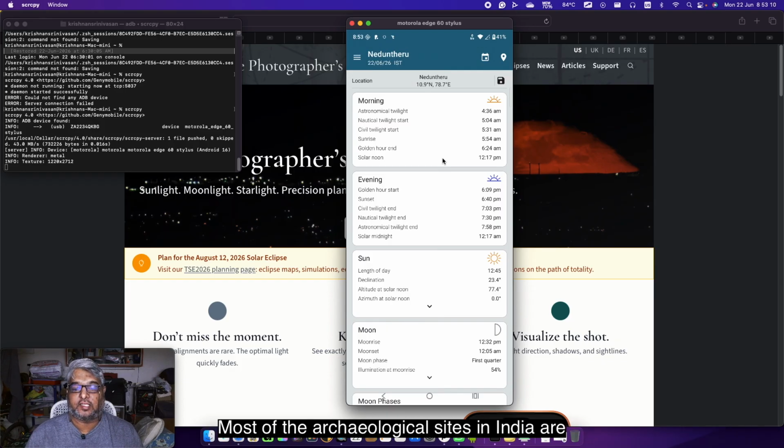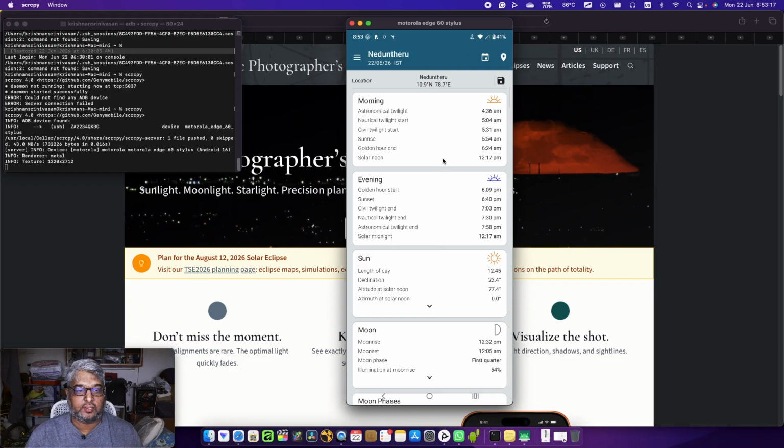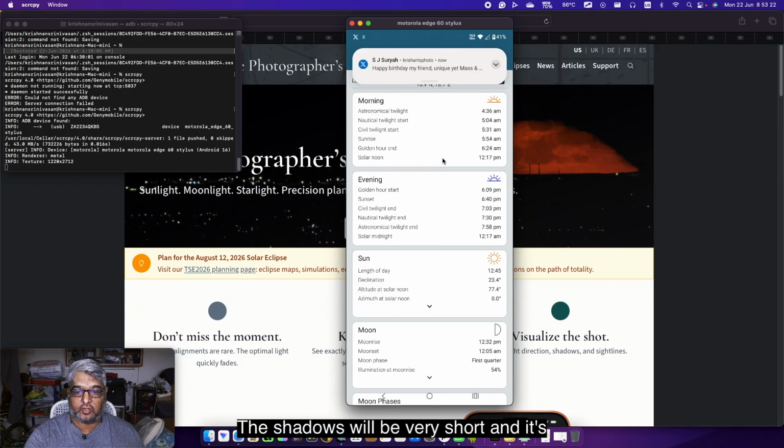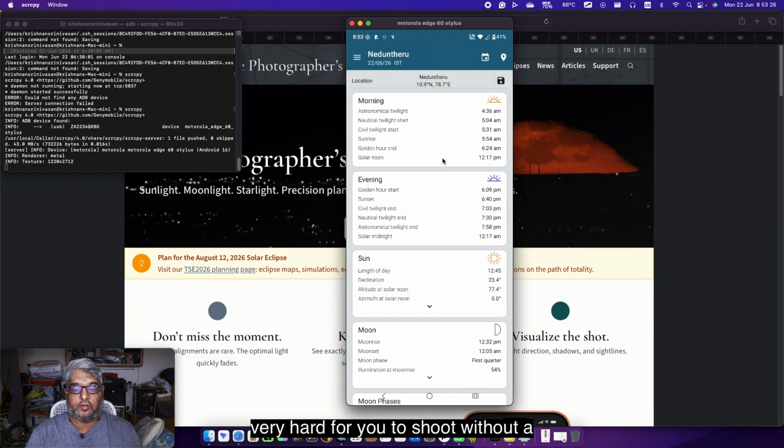Most of the archaeological sites in India are open only by 9 or 10 a.m. in the morning. So the sun is way beyond your shoulder. Actually, it's above you. The shadows will be very short, and it's very hard for you to shoot without a filter. So I choose my subjects wisely according to the time, and then I go for a photo walk. I don't go at any time of the day and bring back some photographs.